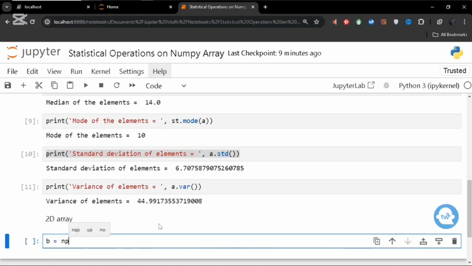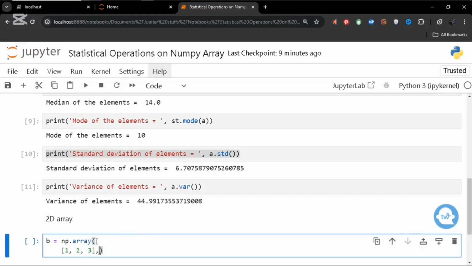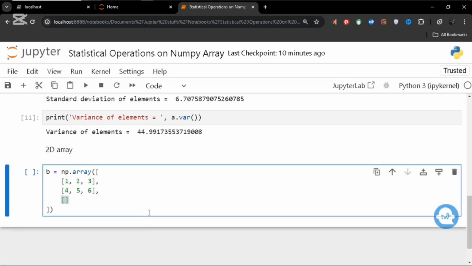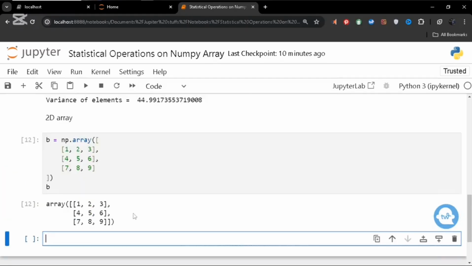So let's have np.array here. We have 1, 2, 3, and we have 4, 5, 6, then we have 7, 8, 9. If you have it like this, okay, let's print B out and see.